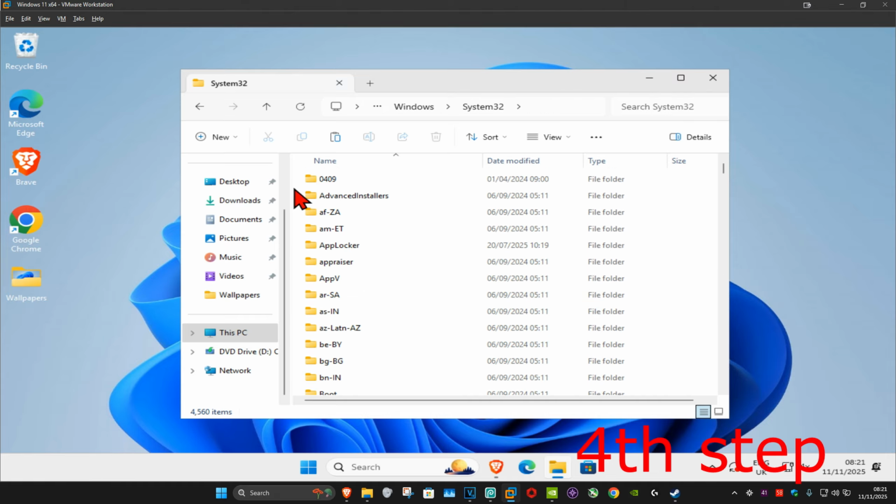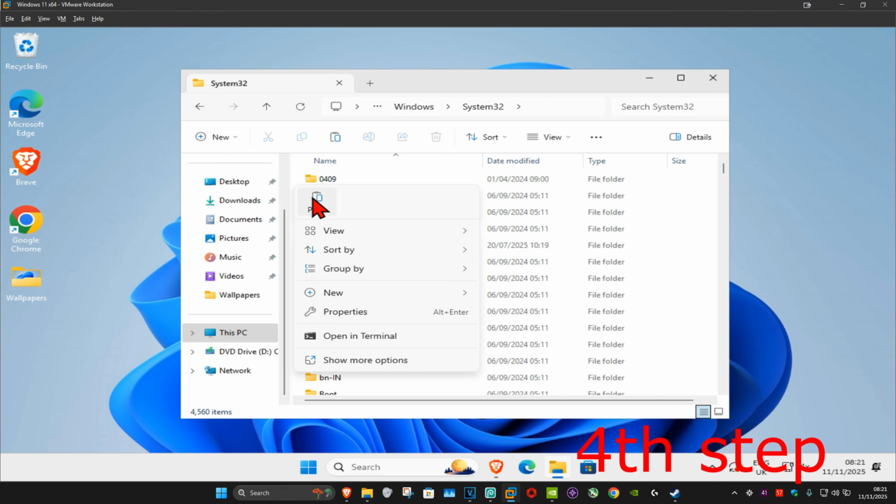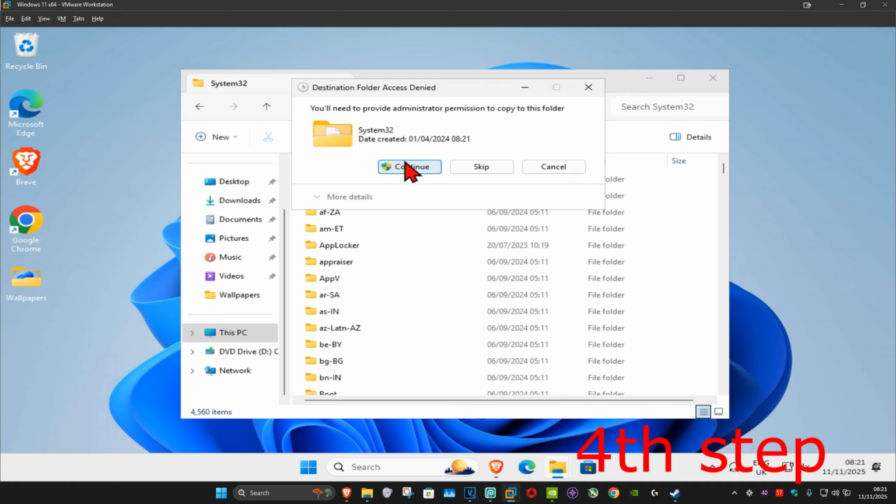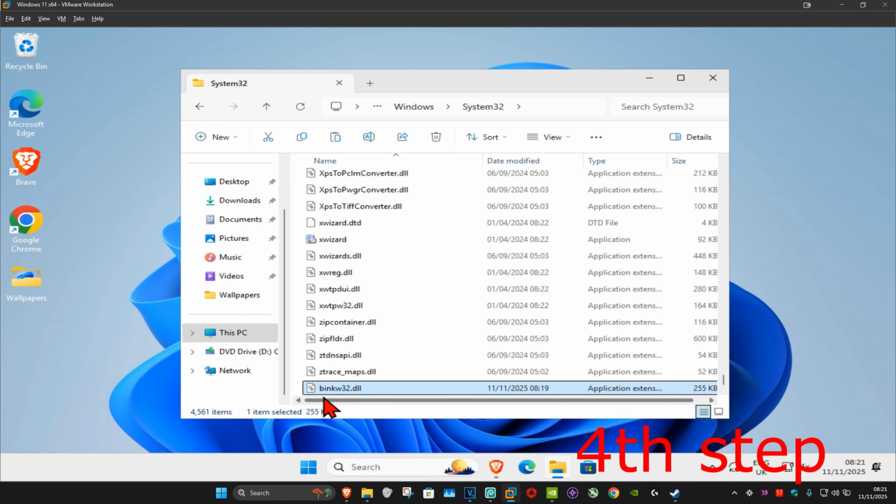Double click on it. You want to paste the DLL file into this folder. So you want to right click and then click on paste and then continue. It's now been pasted in this folder.